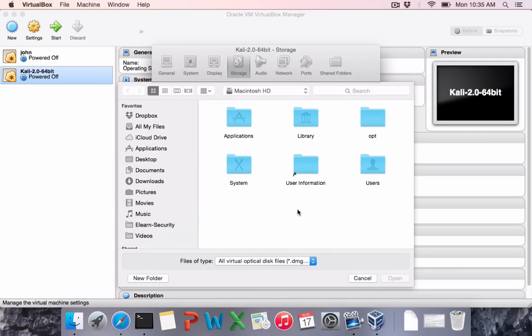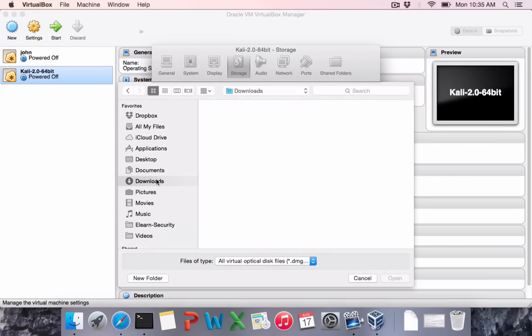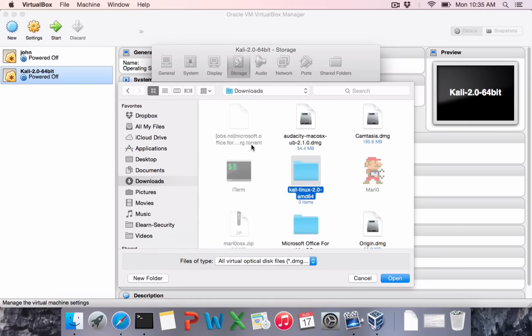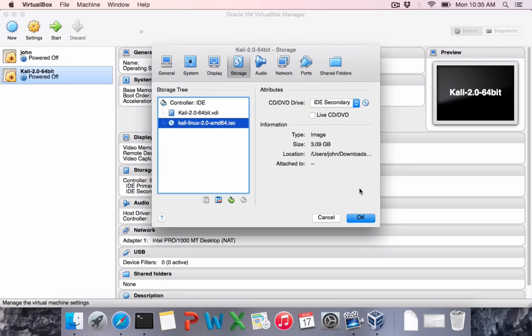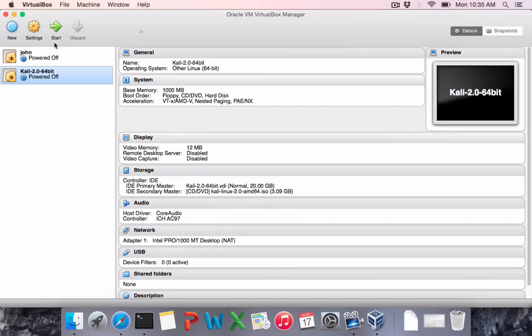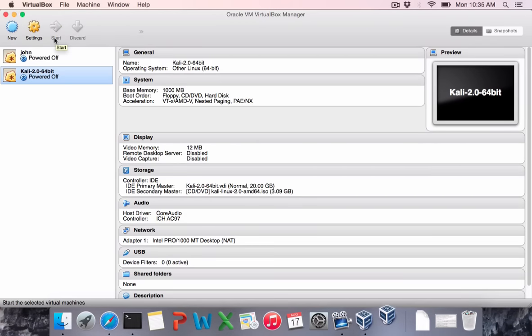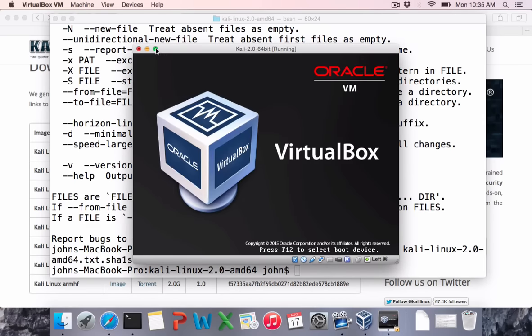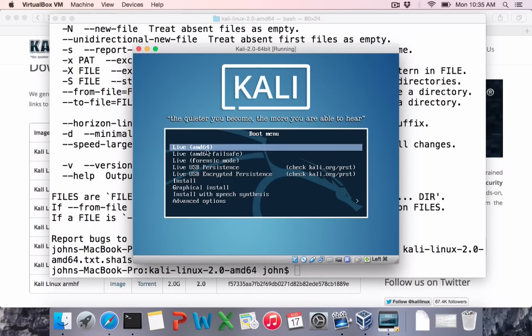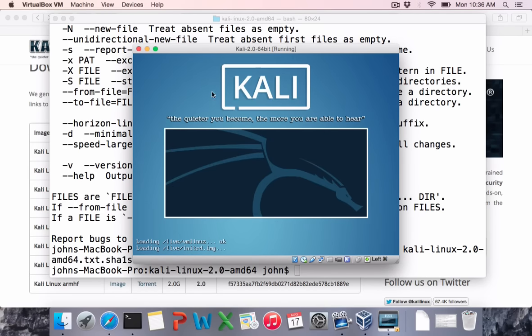So I'm going to go to the download section. That's where I have the ISO file. Go to the Kali folder and click on the ISO. And I'm going to click OK and I'm going to start. So I'm going to click live.